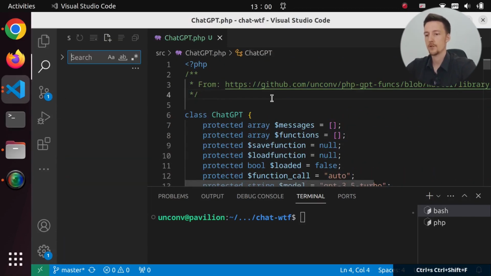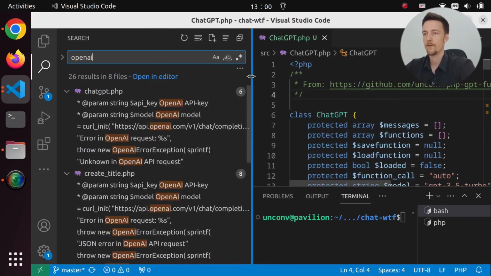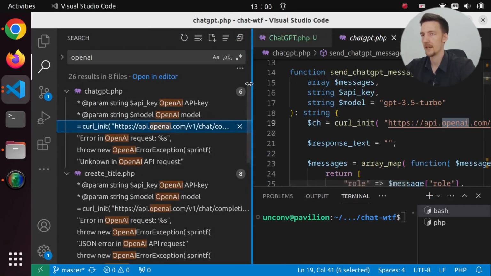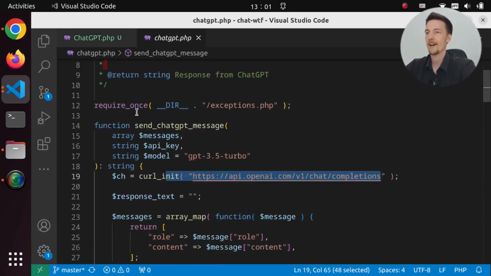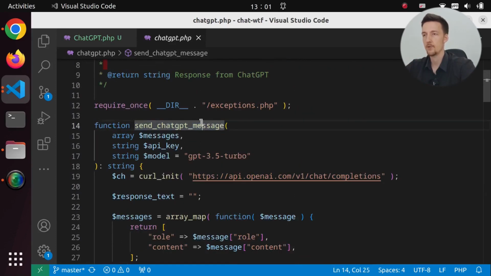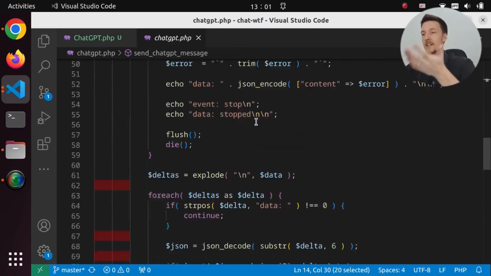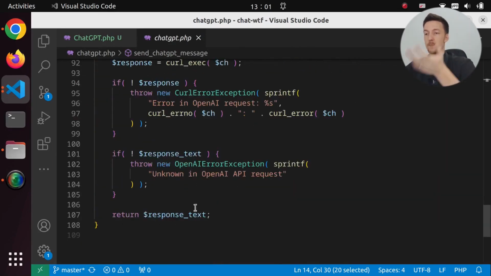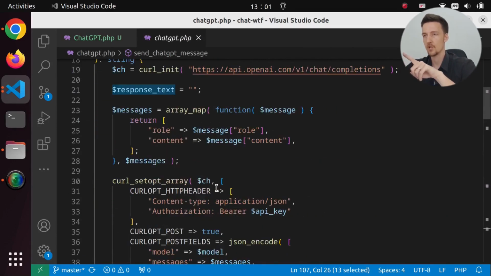And then I'm going to search for OpenAI and I should find all of the requests that I make to OpenAI, and I will not make the request directly here. I will use my library. So let's do that. So here we have a send ChatGPT message function, which I actually think I use in a couple of different places. So this is just a general thing that sends a message to ChatGPT and then responds with the text or streams it out if we set the stream to true.